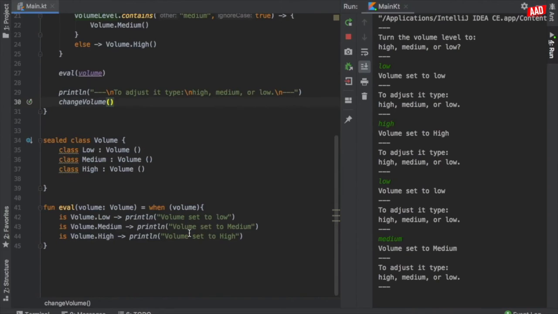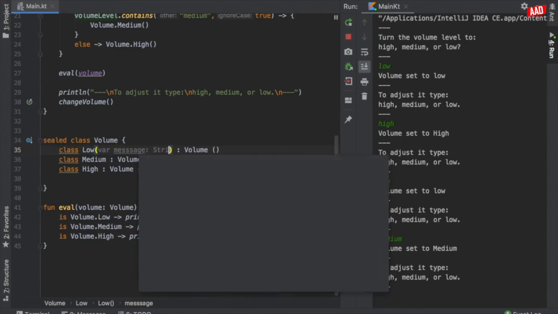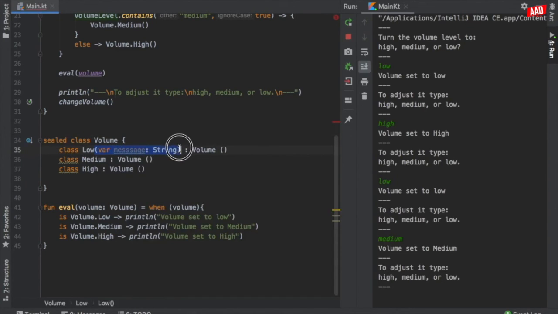And there's one more thing I want to show you before I finish this video, and that is when you create these classes, you can of course add some constructors. So you can write var message, and that's going to be of type string. And we can copy and paste that on medium and on high. And of course, to use this, you would have to add it somewhere in the code below.